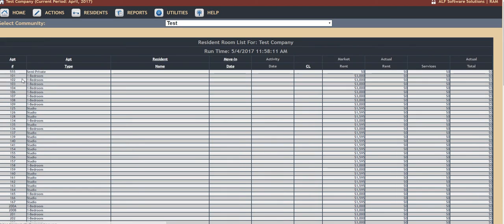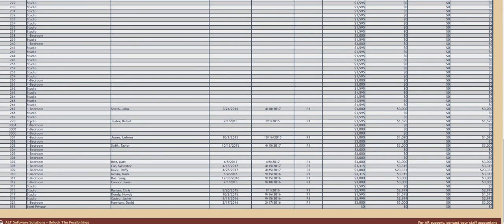Pick the community. I'm going to sort by apartment number. I'm going to head down to room 303, and here is Taylor Swift right here in room 303. Okay, so let me generate here.